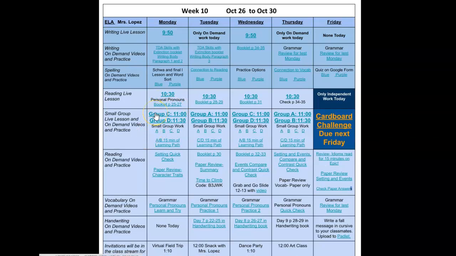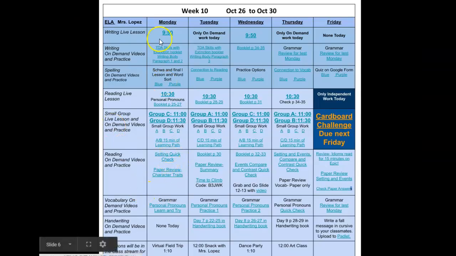I can see that Group C is at 11, Group D is at 11:30, but that every group's individual work is linked there. And if I click on the letter, it would take me to the work that I needed to do for my group. A and B should do their learning path on Monday. C and D should do their learning path on Tuesday. I also need to do the settings quick check because it's right here. It is listed on the agenda, so I'm just going down the list. I need to do everything on the list.